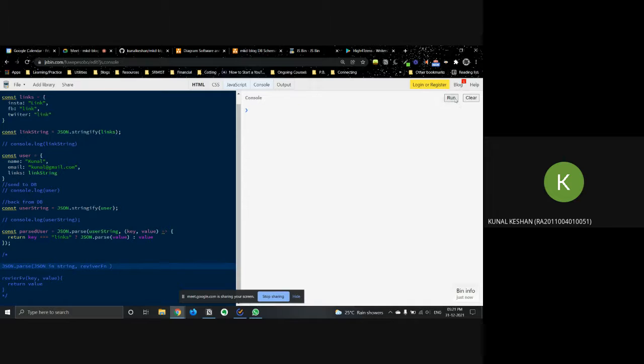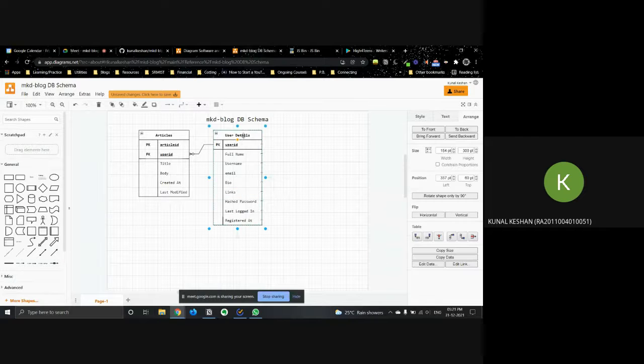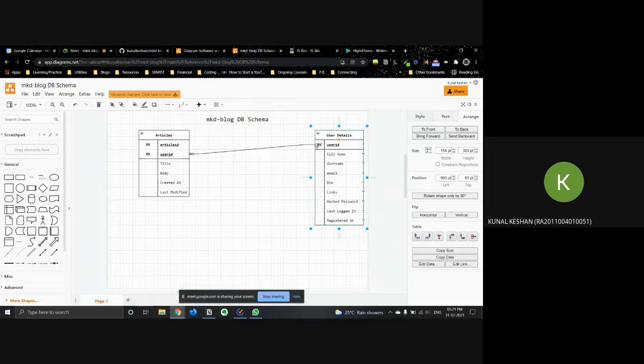So I'll clear this, and you can see it's passed over here. So this is what we will be using for the links tab. I just thought it'd be important to mention it right away. All right. Okay, so let's continue.